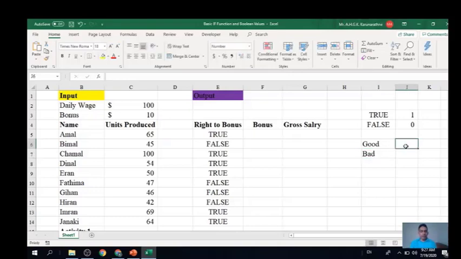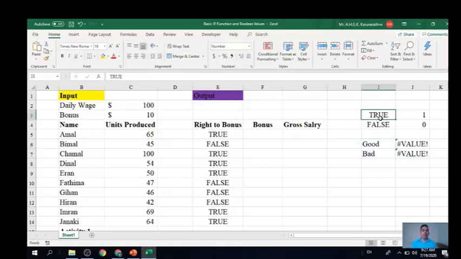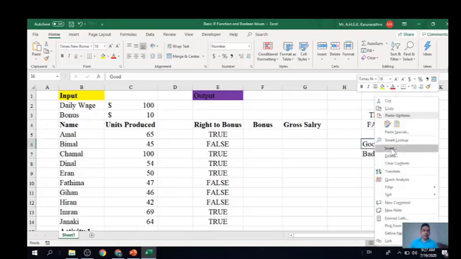Do you think you get the same answer? Let's say good plus 0. No, it's wrong, right? And bad plus 0. Will you get 0? No. It's wrong, because these are just labels and not numerical values. But true and false have a unique, standard value of 1 and 0, right? So this is very important.